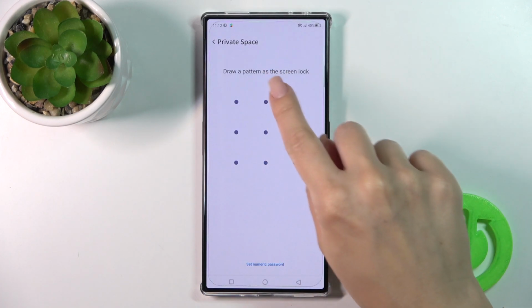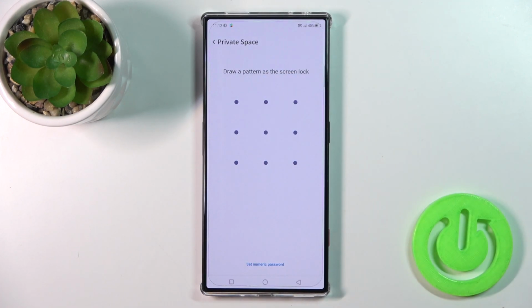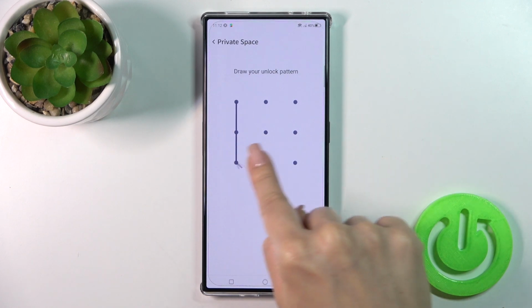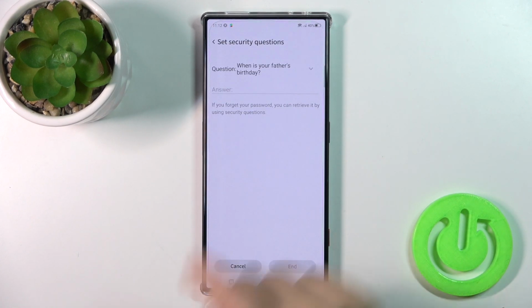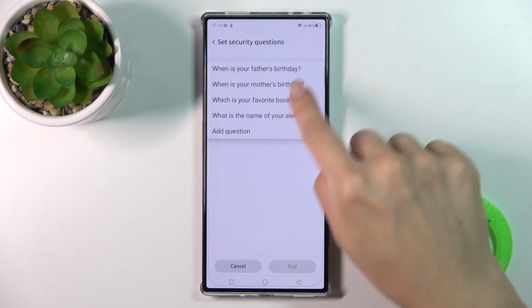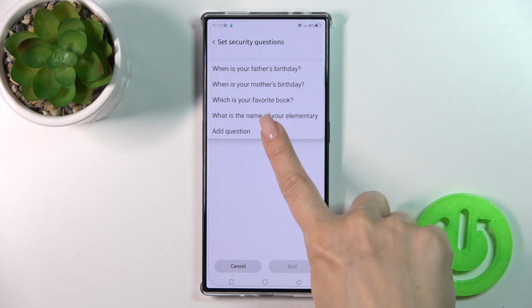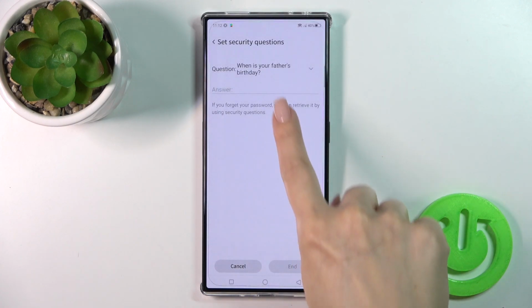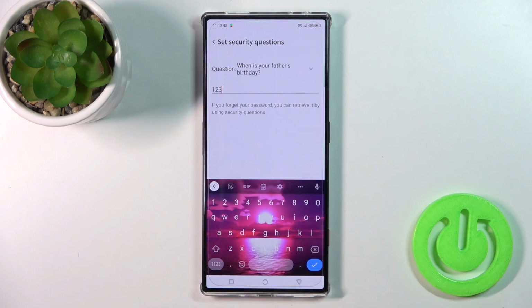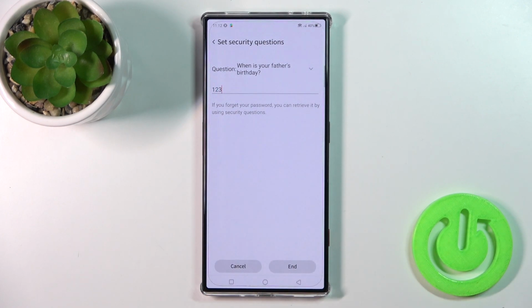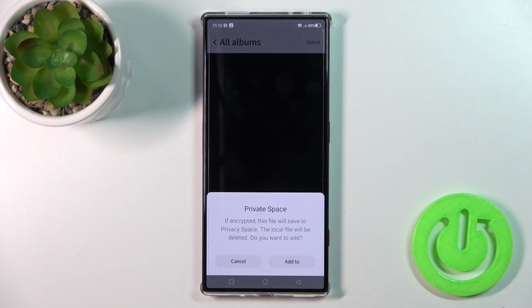Just tap confirm, draw the pattern, or you could also use the numeric password. I'll use this pattern, just twice, draw it. Here we got the security questions. You could use the available questions or use your custom one. For example, after that enter the answer, tap OK and click end.